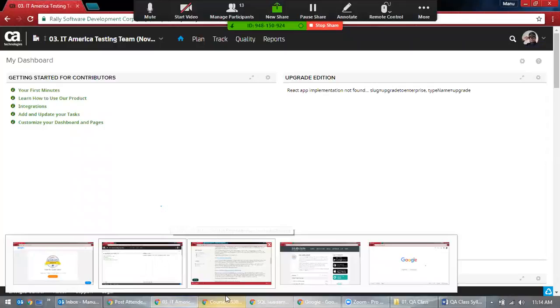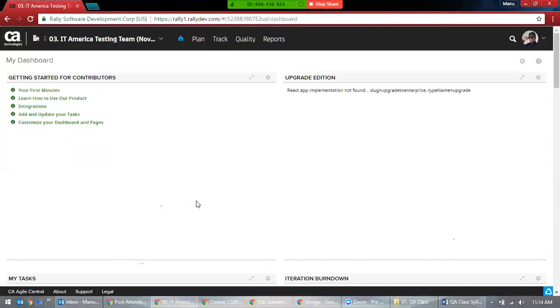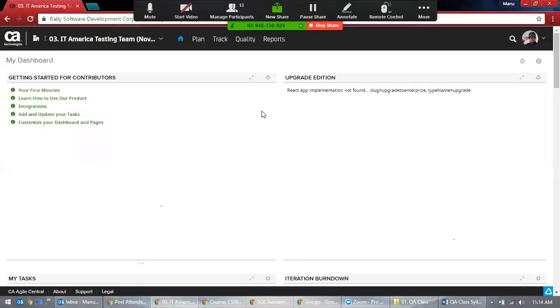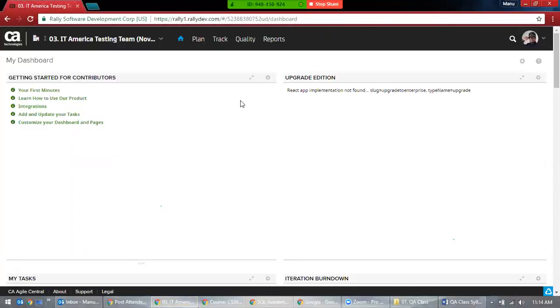There is one more tool. We talked about this HPLM, right? HPLM, Application Lifecycle Management from Hewlett Packard, is also a test management tool, but not so good for Agile. Okay, those are the two tools.